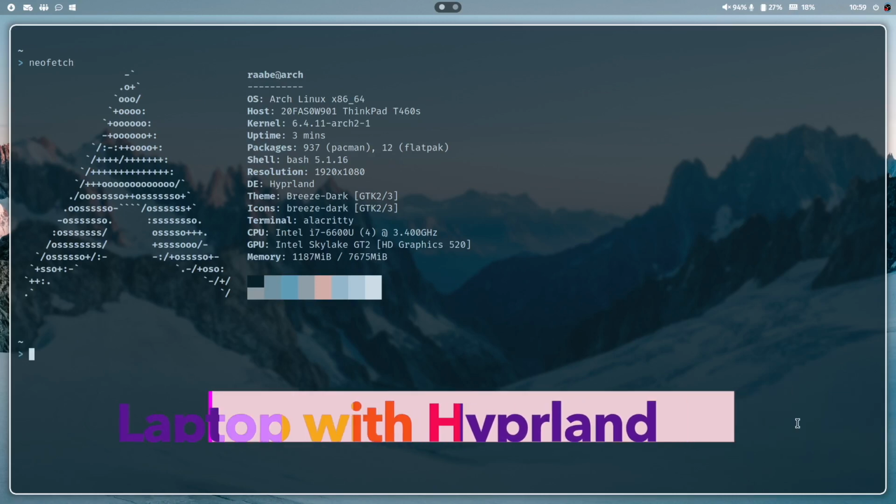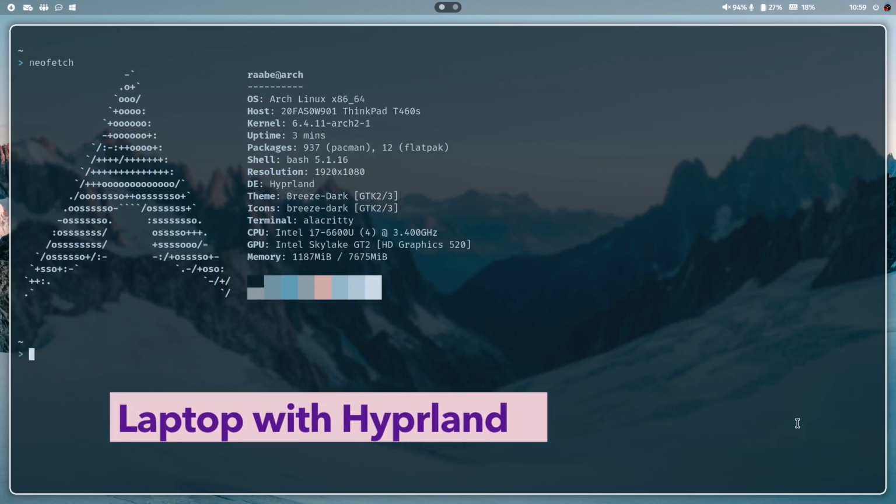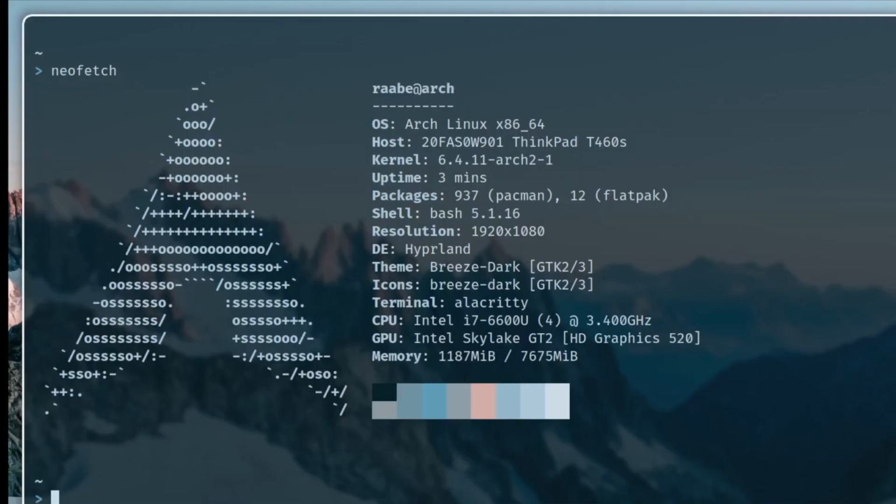And now I'm on my laptop. It's a Lenovo ThinkPad, also here Arch Linux kernel 6.4.11. Screen resolution is 1920 by 1080. Breeze Dark is installed. I'm running Hyprland, and the CPU is an Intel i7. And the GPU is from Intel as well. It's an Intel Skylake GT2, HD Graphics 520. And I have 8 gigabytes of RAM.